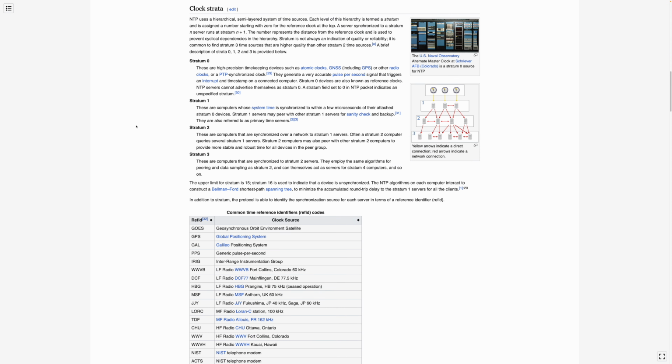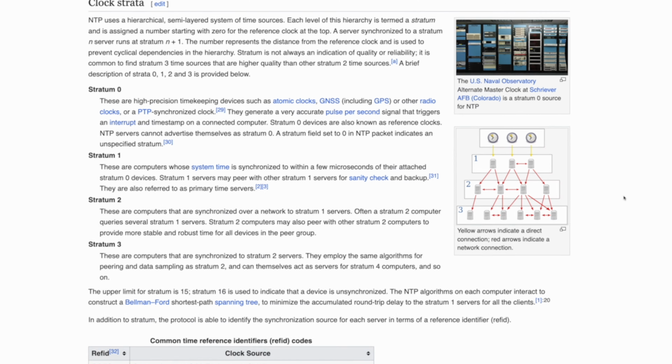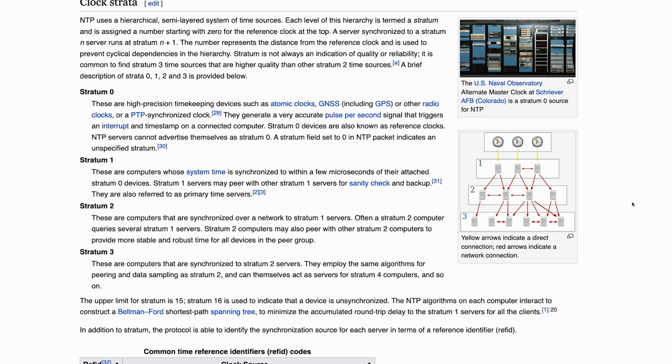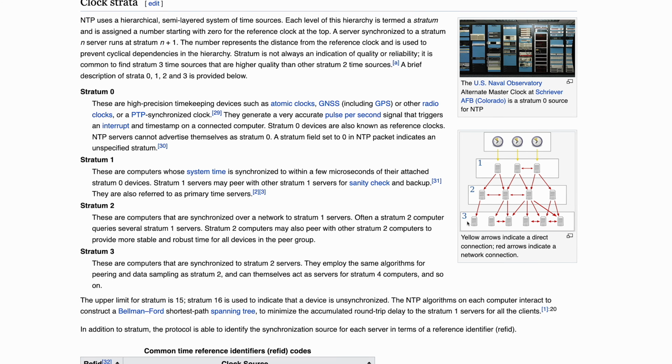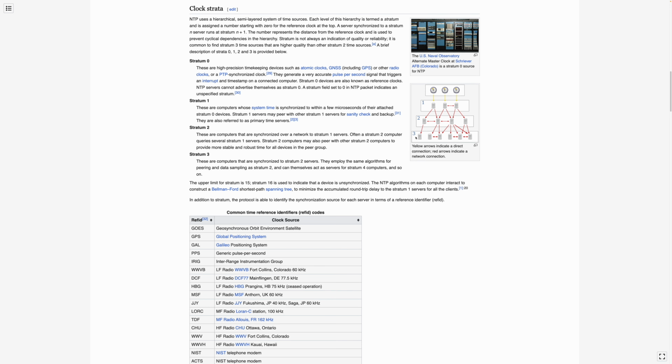Next, let's talk about clock stratum. There are different levels of NTP servers and they may have different so-called stratum. A larger number means they got the time synchronized from the smaller number servers. Stratum 0 devices are normally, for example, atomic clocks. They are the most accurate. Then if you have a larger number stratum server, that means it will be relatively less accurate.